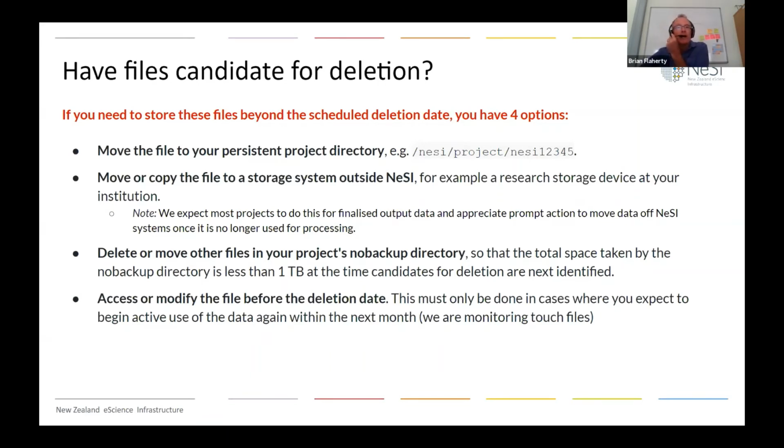The third option is to delete and move files so that your total space in your no backup directory is less than 1 terabyte. So your files won't be identified as candidates for deletion.